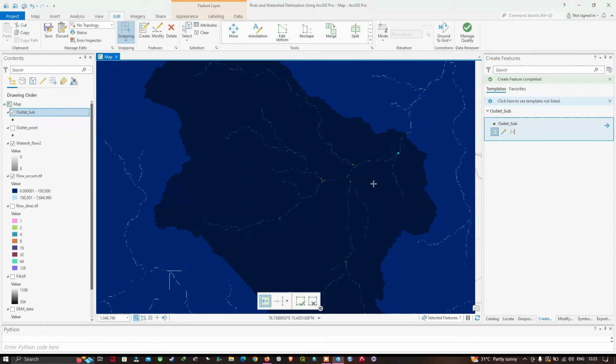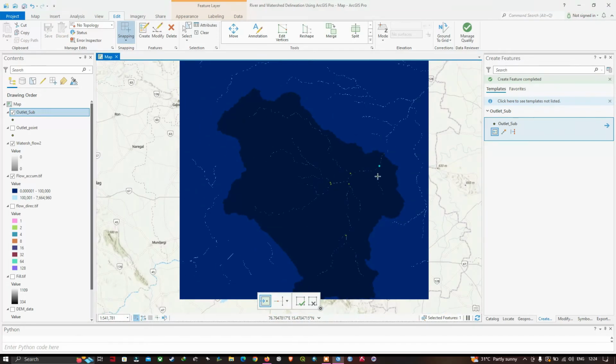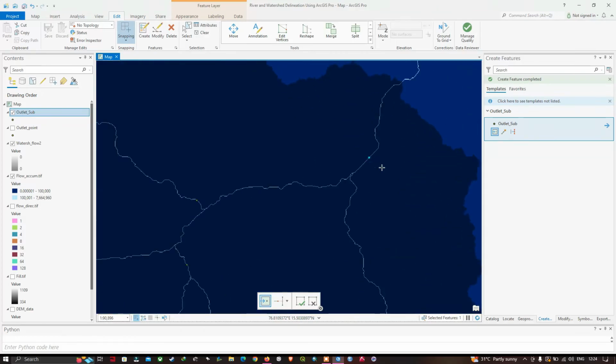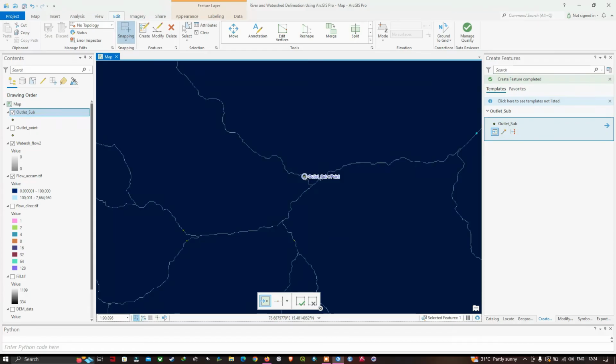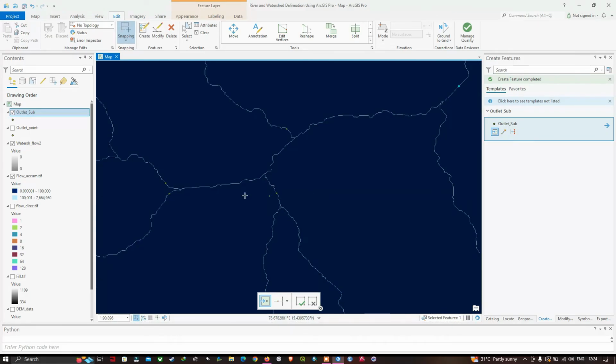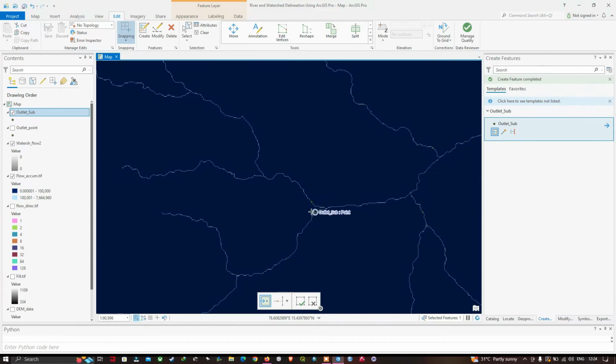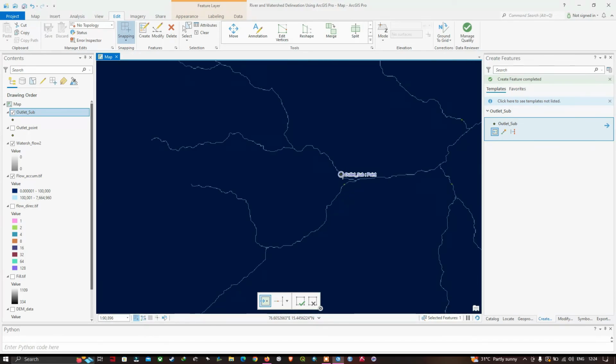Once you finish placing outlet points, navigate to this option in the Edit section. We have to click this option called Save to save edits. Now click Yes to save edits. You can visualize here, I have placed an outlet point here, and also here, and in this particular sub watershed here, also here. Here are another outlet points.